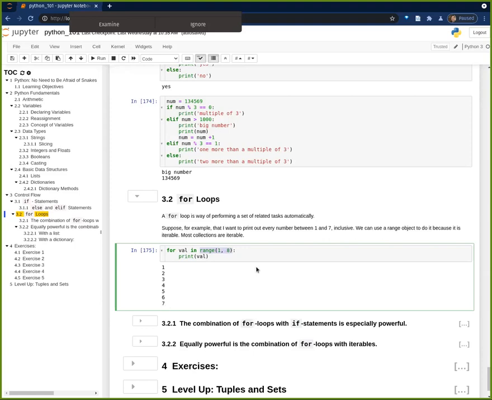A kind of equivalent to this, a little bit shorter, would be something like 1, 2, 3. This right here is an iterable. Basically, it means it has some kind of iteration you can do. So it grabs the first element, the second element, and then the third element, and then stops. And so this will print out 1, 2, 3.